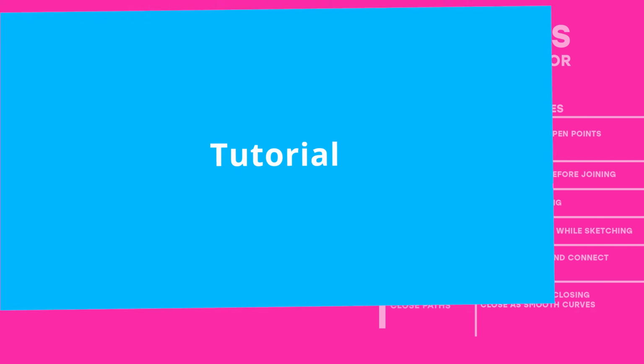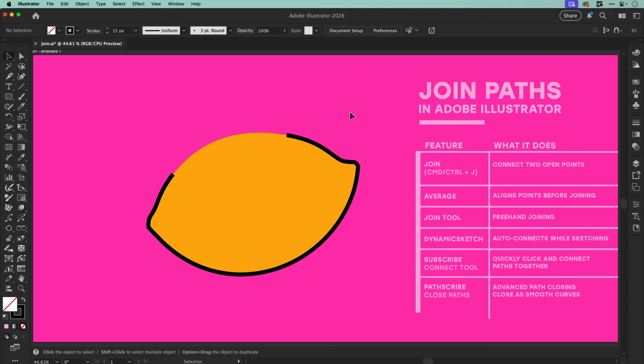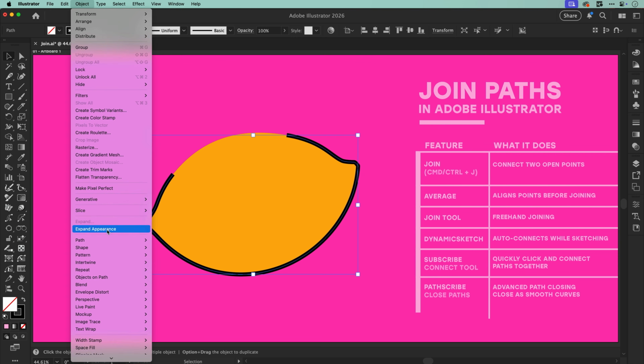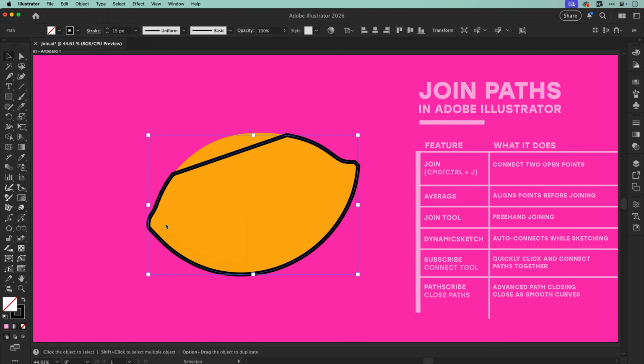We're going to show you the best ways to join paths in Adobe Illustrator. Let's start with the fastest option, the Join command. Selecting our path, head up to Object, down to Path and Join. You can also use the key press Command or Ctrl J. This creates a straight segment between the open points of the path.